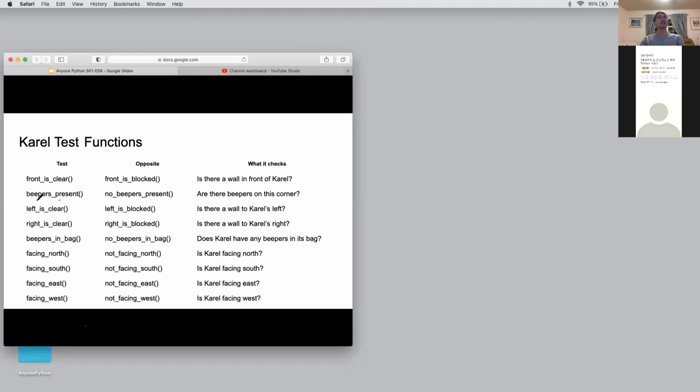Yes, so we can use beeper present. So if there is a beeper, what? Pick beeper. Then if not present, we can put beeper like that. Very nice. So we can start the program.